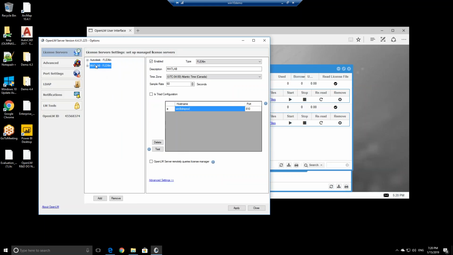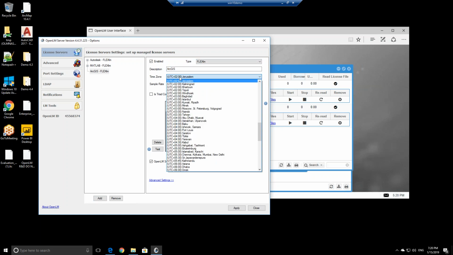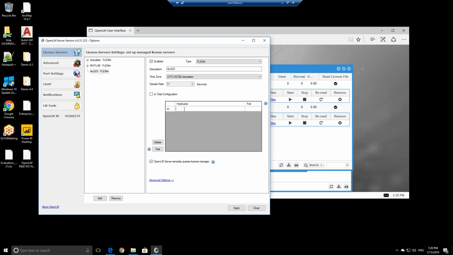Now I've got these two already configured, so I'll simply need to add one. Now I'll call it ArcGIS. I believe it's there. And I'll give their host name. I'll select the correct time zone and then the host name. So host name Win10B, I think, 710. I think I have something there.